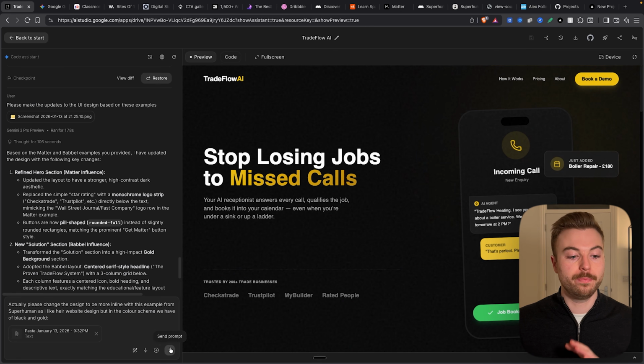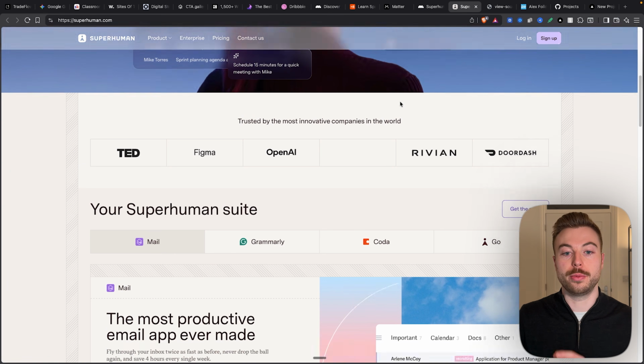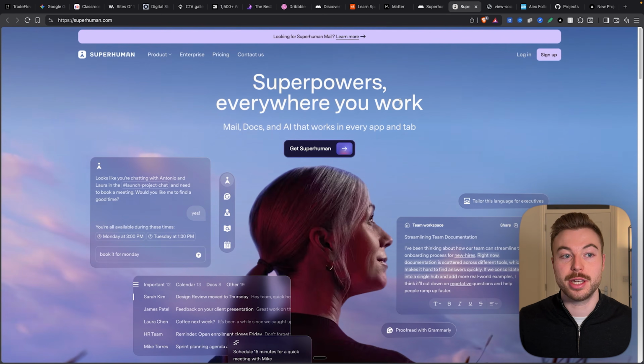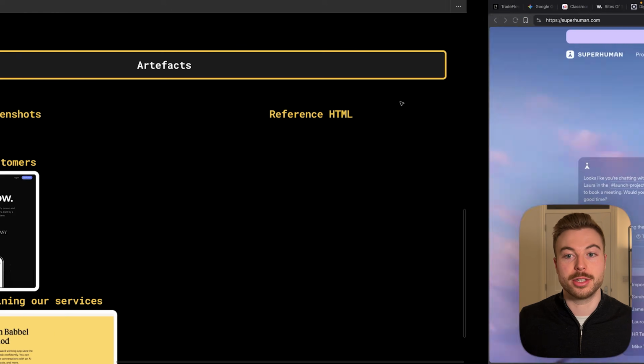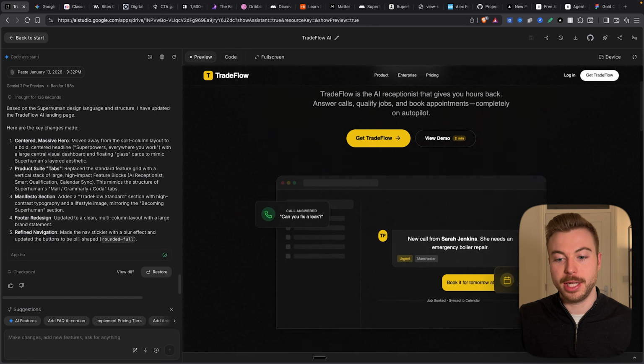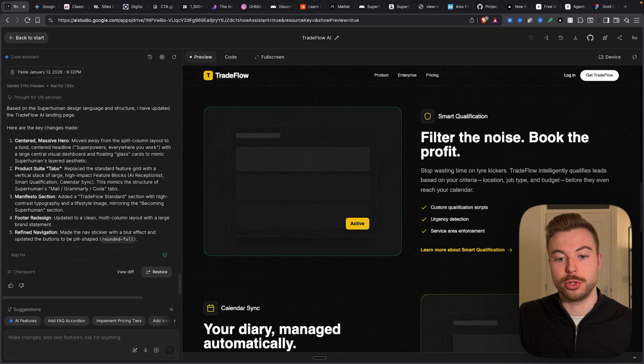We're then going to come through, send that off, and now it's going to start using that reference HTML that we've got from Superhuman to keep it in our color scheme, but actually showcase it, hopefully more aligned to their design. And there we go, in just over 2.5 minutes, we've got it completely redesigned. So now it actually simulates what we had on Superhuman.